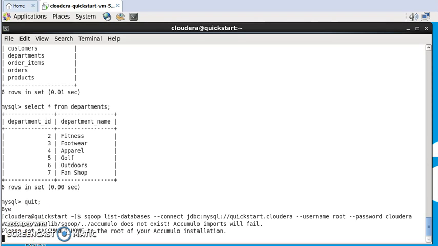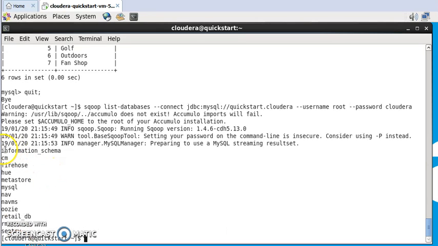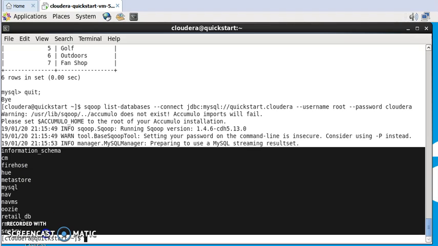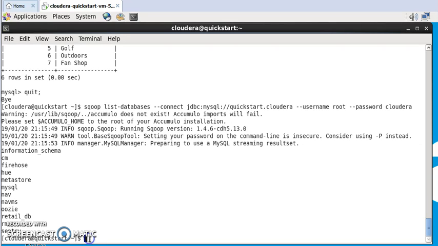I'm going to pause. As you can see, sqoop retrieved all the database names from MySQL and printed them on the screen.